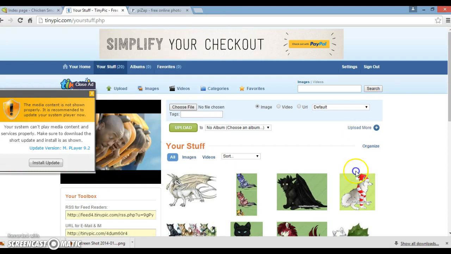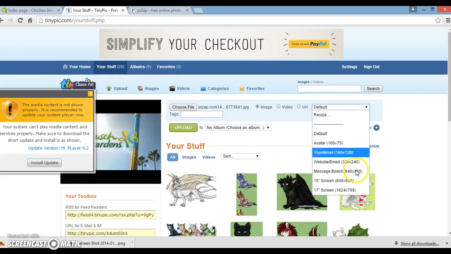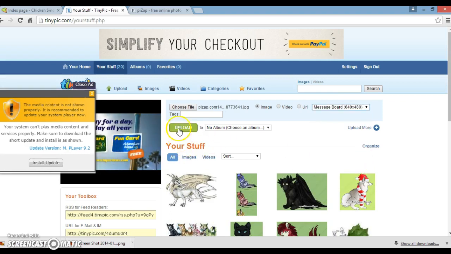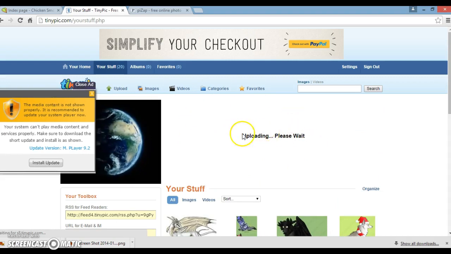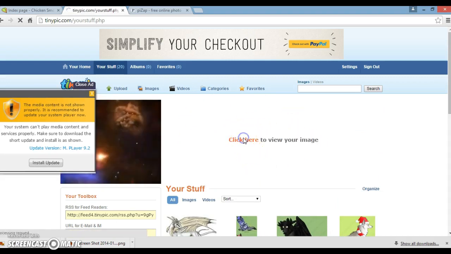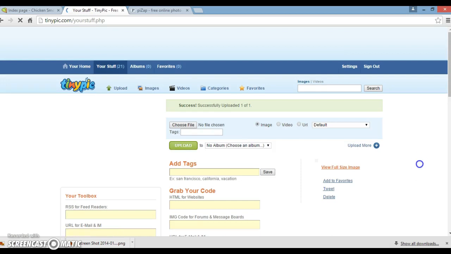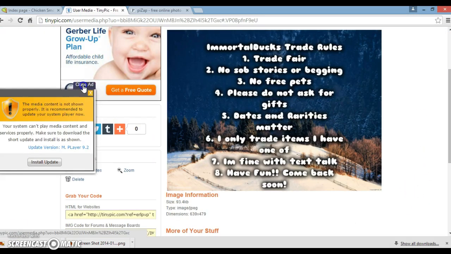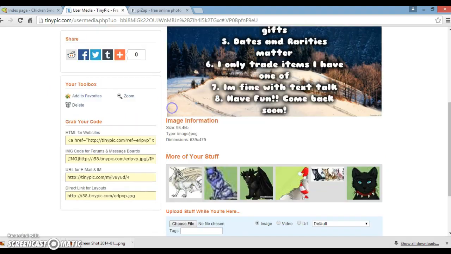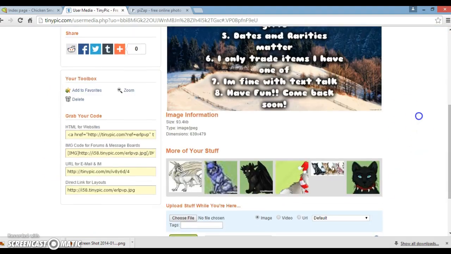Okay. So now you click the size you want it. Message board. I'll do that one. Okay, then click here. I want to see what size it looks like. Okay, so now that's what the size looks like.